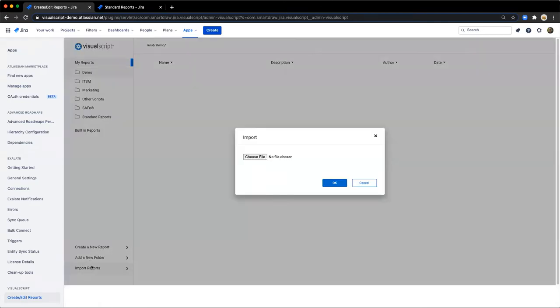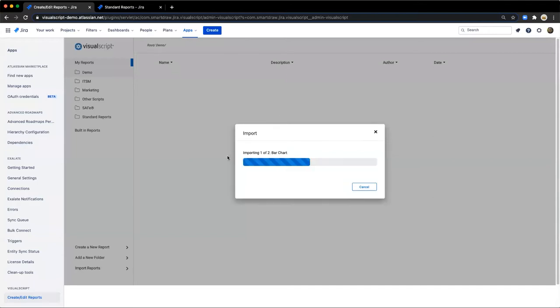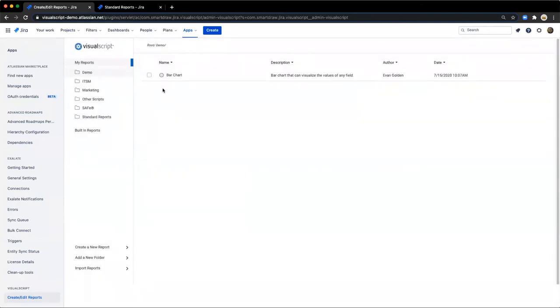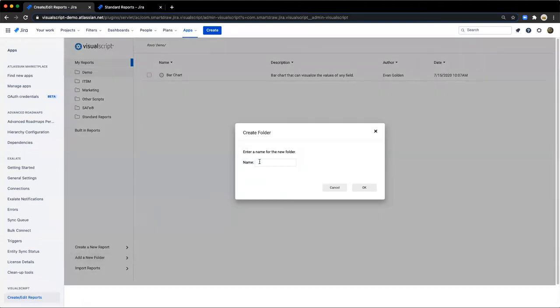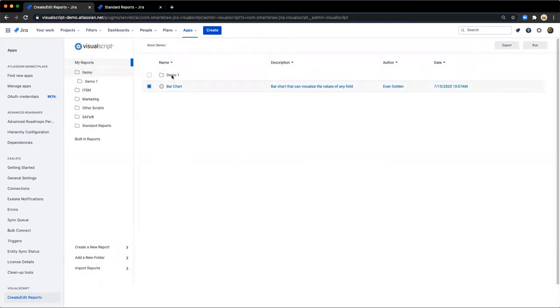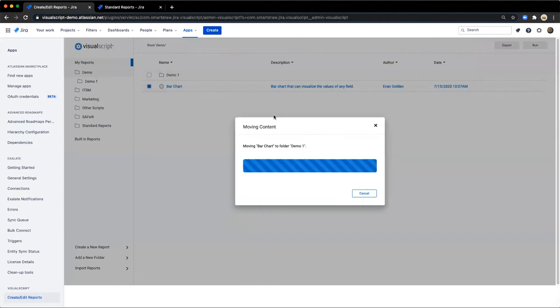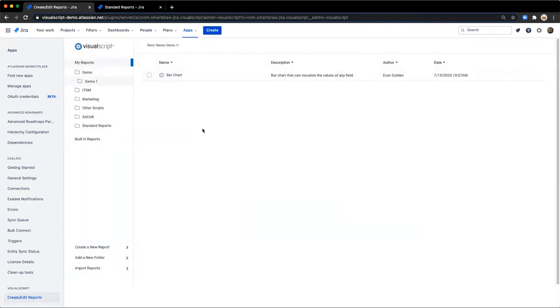So I'm going to import a report into my demo folder, and it's going to be called bar chart. So there you go. So I have bar chart. It's a script right in my demo folder now. I can also add a new folder into my demo folder called demo 1. And then if I want to drag bar chart into demo 1, it's just drag and drop. That's how easy it is. So here I am organizing my scripts, and that's how I import a script, and I can organize it in my folder. So the other way you can do it is you can create a new report.